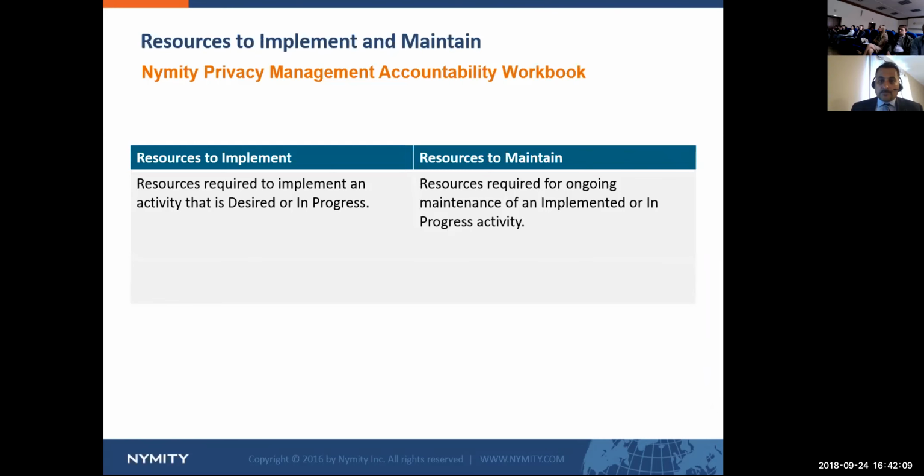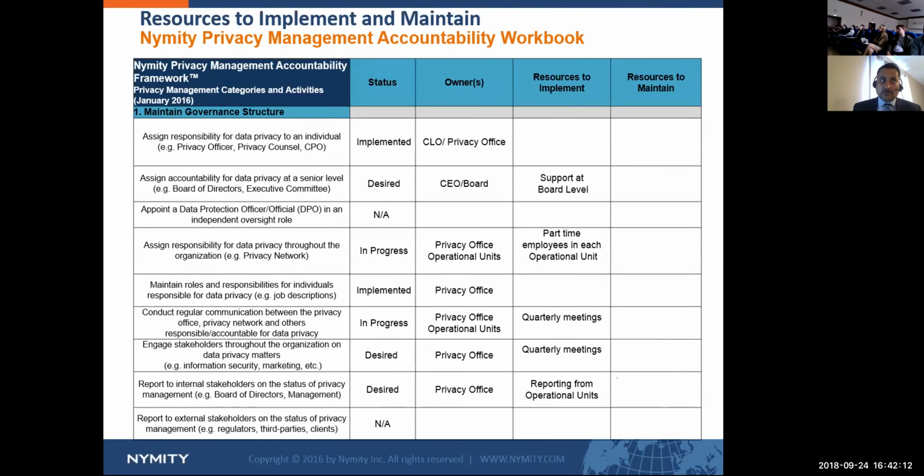Okay. So going back to the workbook, again, this is what is downloadable from our website. You've done your status, you've done your owners, and now it's resources to implement and maintain. So for those activities that are, as an example, desired or in progress, what do you need to maintain it? So support at a board level, part-time employees at each operational unit, quarterly meetings. And then for the ones that are implemented, what is it going to require to be maintained, right? So again, resources to implement for desired and in progress, and resources to maintain for the implemented side of things.